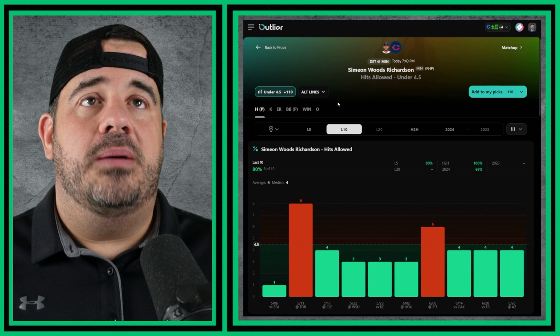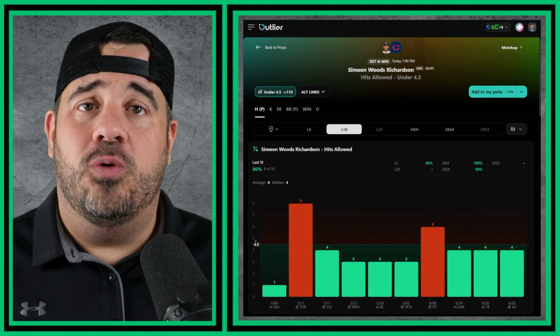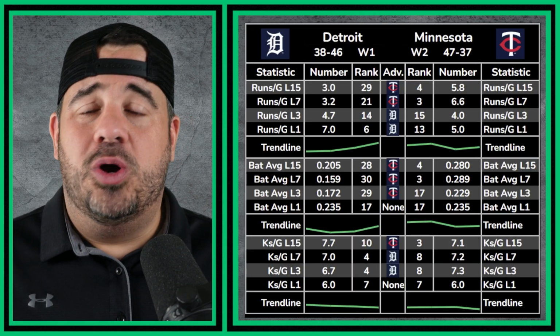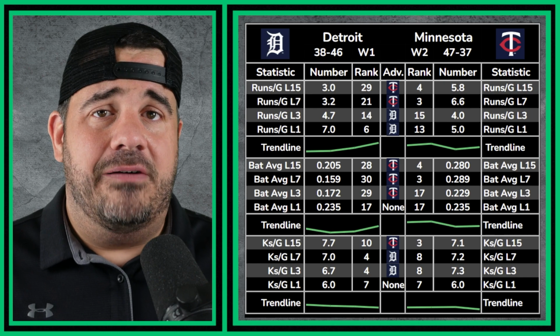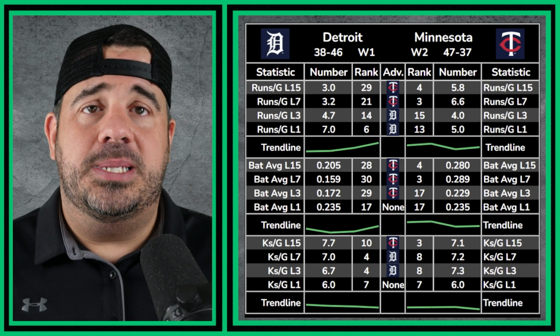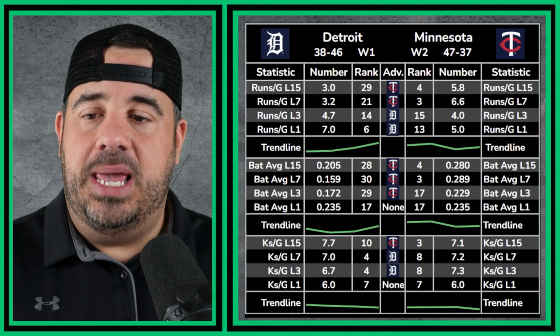Woods Richardson's props here. I wanted to look at hits. That's the main thing you can see here. His number's 4.5. We're going to go under 4.5 hits because you can see we're fading the Detroit batting average. That's all we're doing here. So we're going to take Scooble over strikeouts. We're going to take Woods under hits. Let's look at the actual game itself.